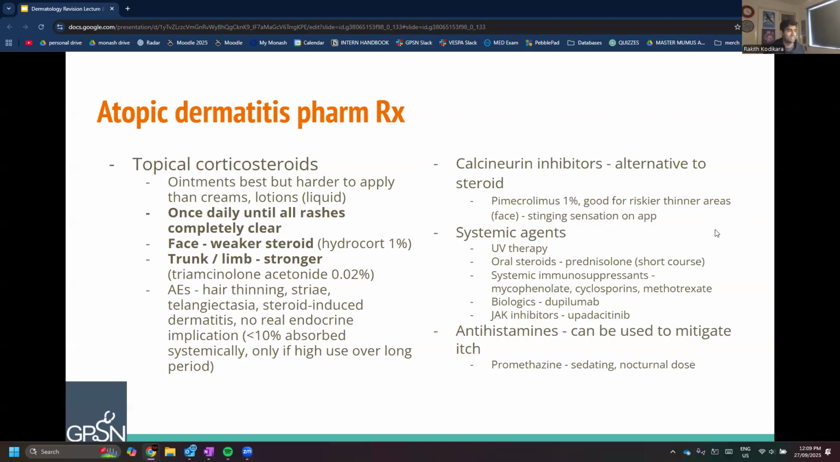Depending on where it is, the actual steroid you use changes. So face, we use a weaker steroid, whereas if it's on the limbs or the trunk, we might use something stronger like triamcinolone acetonide 0.02%. Some of the adverse effects that are important to keep in mind, I think the main ones that I would know are hair thinning and then the steroid-induced dermatitis. These are things that are good to tell your patients about when we actually start you on these. So your hair might be a bit thinner in the areas that we're applying these, and it can also itself cause dermatitis.